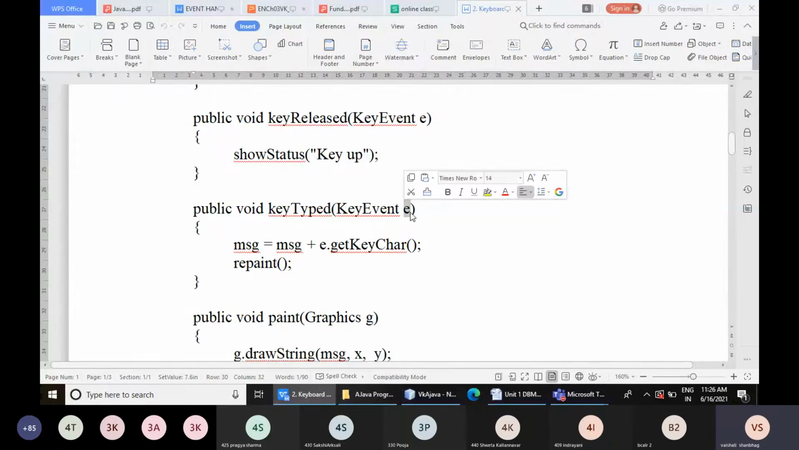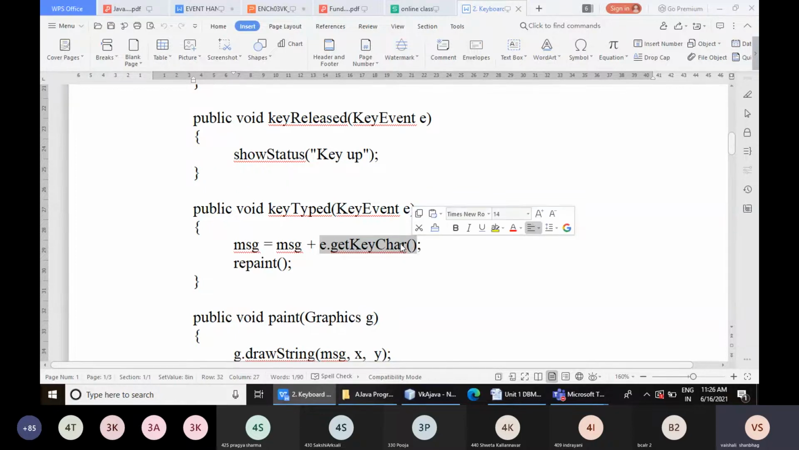And as you all know, the next character will override the previous characters. Since we want to concatenate even the previously typed characters, that's why we have to use this expression here: message equal to message plus e.getKeyChar. So this will give us the entire typed message of all the keystrokes. And then we are calling repaint here. Whenever we write on the applet body, we use repaint. So repaint will in turn call the paint method. So what are we going to do in paint? We are going to use the drawString method. That means we are going to write on the applet body.